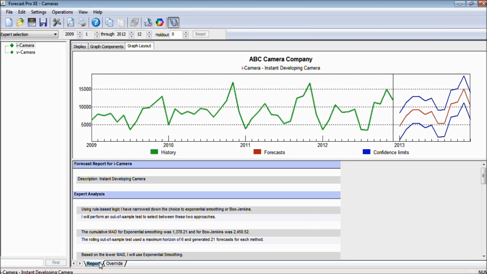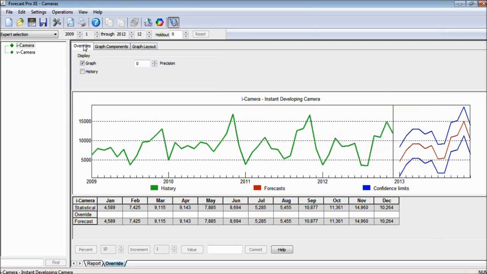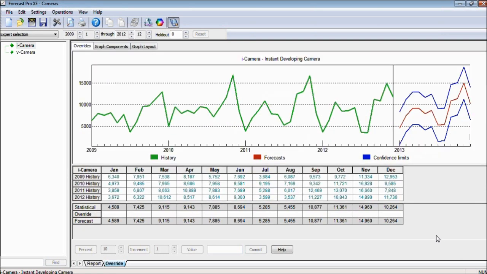I'm going to click on this other tab at the bottom here. It says Override. And I want to point out that in addition to viewing the forecast graphically, we can also display them in this grid. And I think I'll add the history. Okay, so now I've got the history and the forecast. And if I want to make a change, you can think of maybe the statistical forecast as the baseline forecast, but I want to make a change to it.